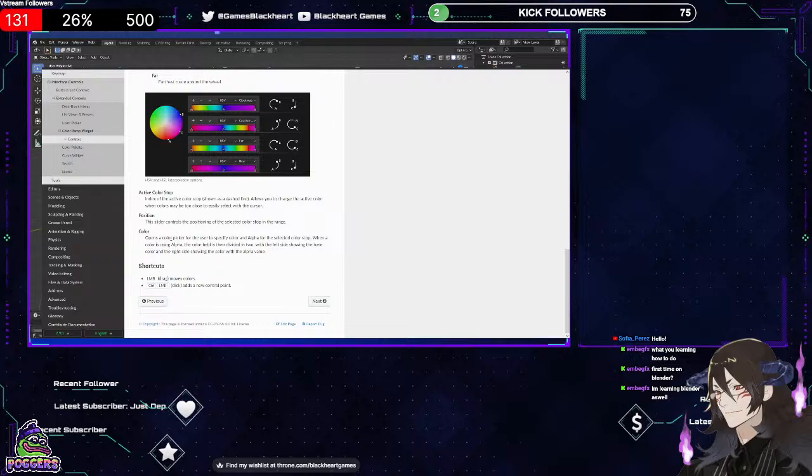Color opens a color picker for the user to specify the color and alpha for the selected color stop. When the color is using alpha, the color field is then divided in two, with the left side showing the base color, and the right side showing the color with the alpha value.